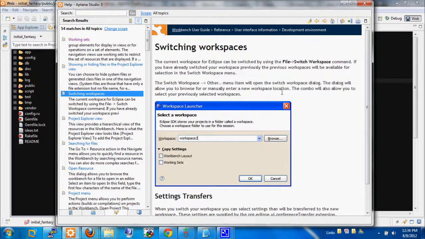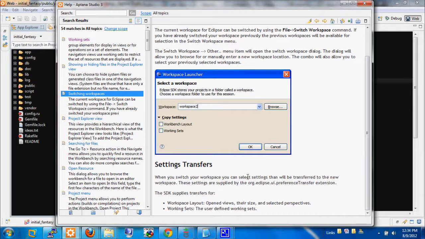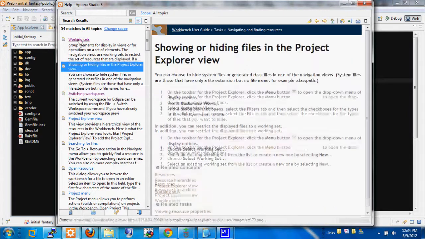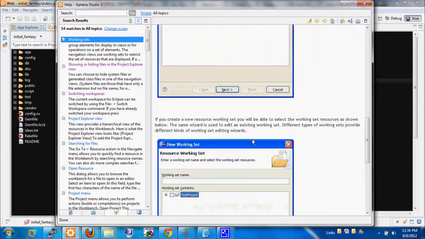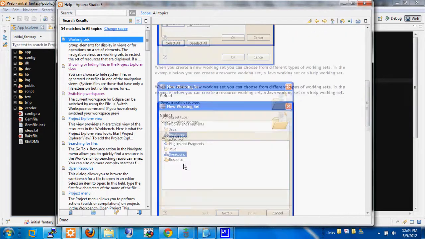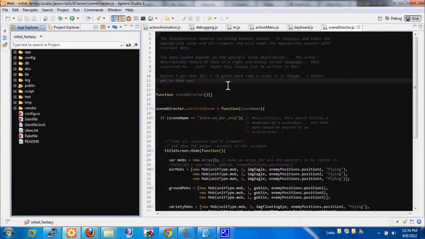No, it doesn't cover it. It tries to and it begins to, but it doesn't quite get there. But basically, what we're going to make is a working set for resources. So I'll just show you.